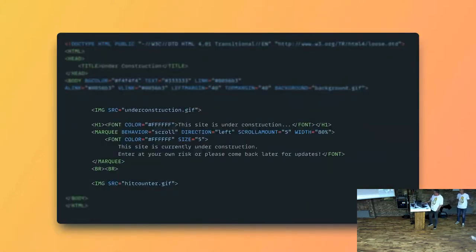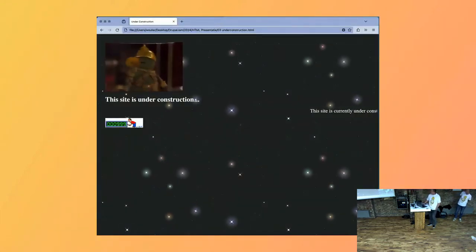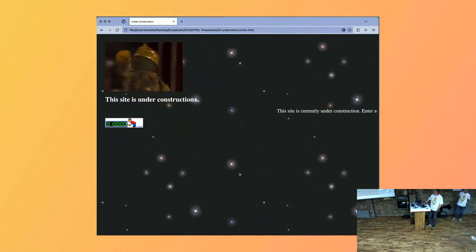This site is currently under construction, and now we have a cool canvas. We add a little bit of a message, and maybe we can add some energy with a marquee, so the text scrolls by. Pretty cool. Let's see what that looks like. Yes. Pretty awesome, if you ask me.